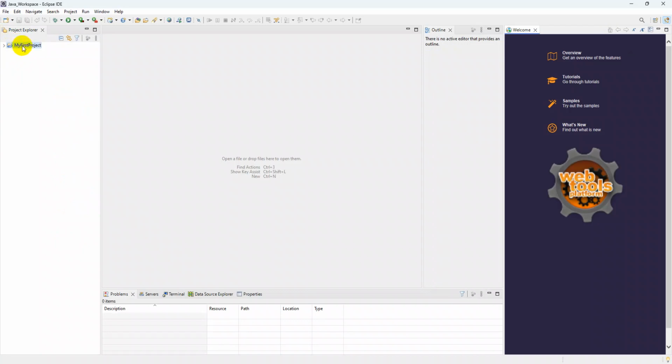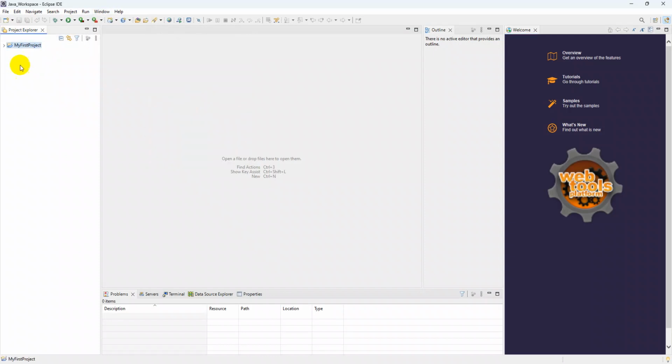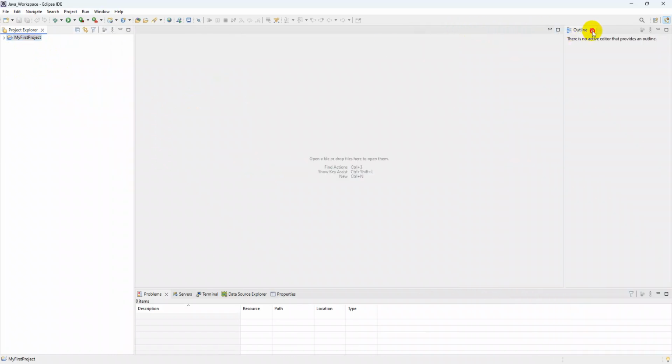If this is not visible to you, go to the window option, then show view option, and there you can find project explorer. If you click this, the same window will be populated. So this is how we can create a Java project.